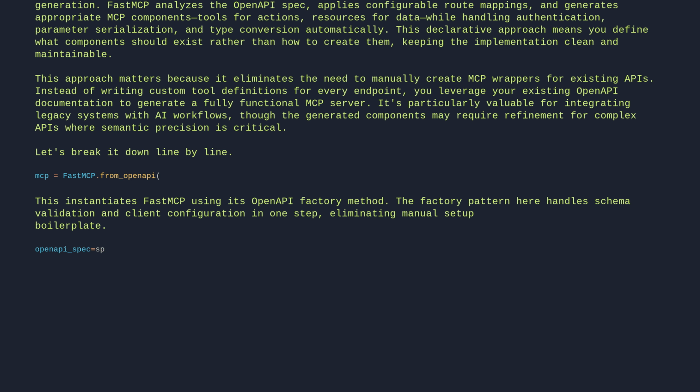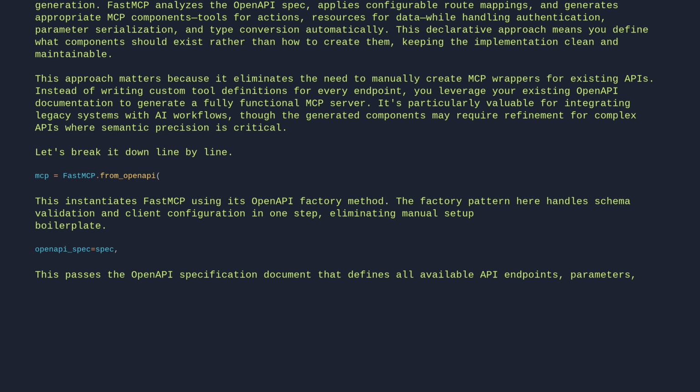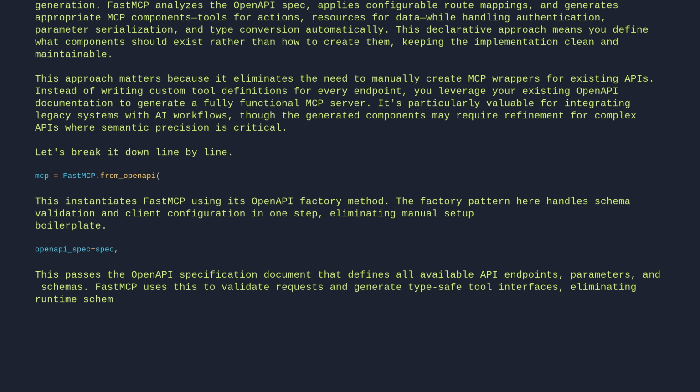openapi_spec=spec. This passes the OpenAPI specification document that defines all available API endpoints, parameters, and schemas. FastMCP uses this to validate requests and generate type-safe tool interfaces, eliminating runtime schema mismatches.